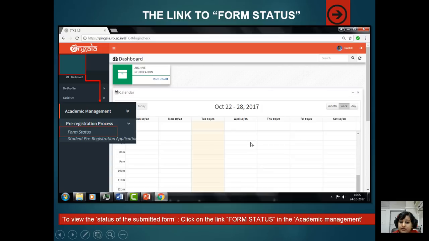The next thing we shall discuss is form status. It is but obvious that the user would like to know the status of his or her form submitted for the selected courses. To know the status of the form, whether accepted or rejected, or what particular status it is being shown with, a student can click on the dashboard the links given with academic management followed by pre-registration process and a link as form status. This will enable the student to see the status of the form for the courses selected by him or her.